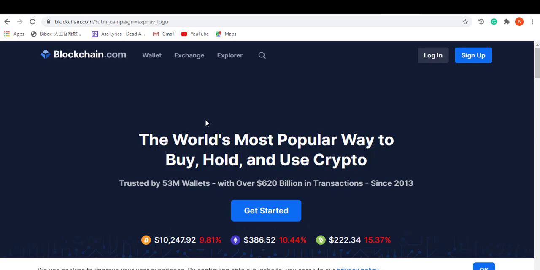Today I'm going to take you through how to create your first blockchain wallet, if you are looking to get yourself some bitcoins, if you want to buy bitcoins. This is the first step, getting a wallet. A wallet is like the crypto bank account where you store your cryptocurrencies.